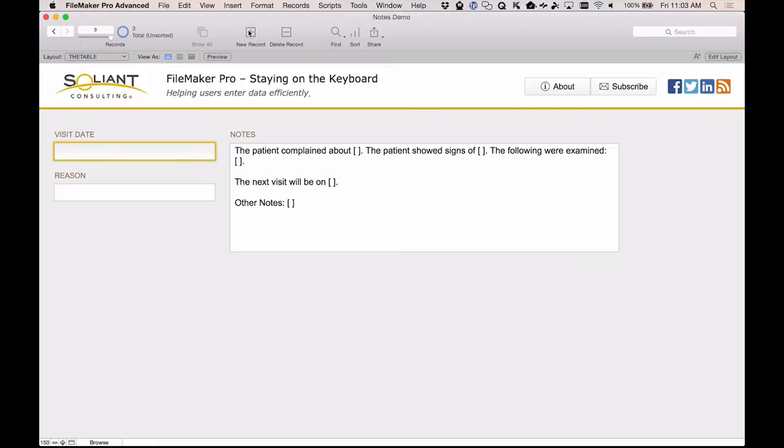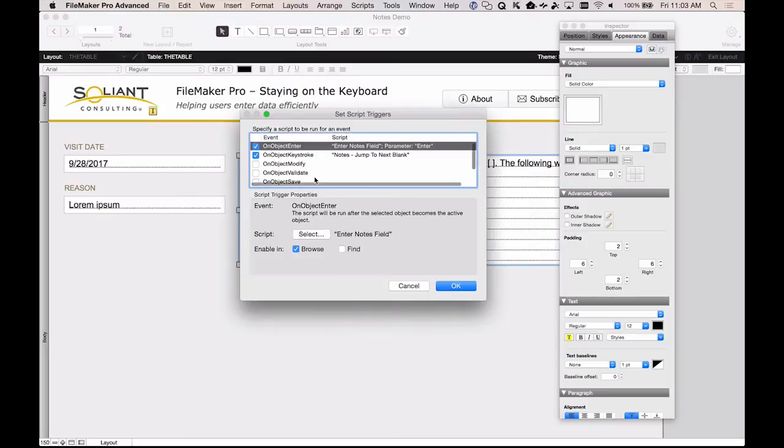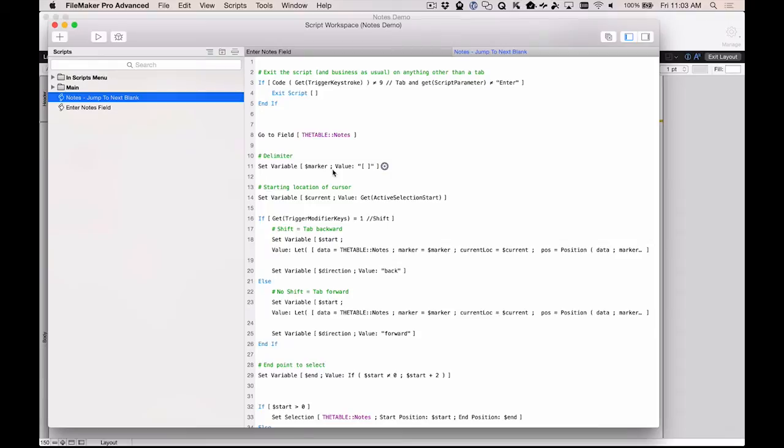This is the auto-enter part of the field, so that's why that's coming in automatically. And if we look at the script triggers on here, you'll see that there's this script trigger called notes jump to next blank. And by blank, I mean that next bracket that's available. So let's look at that script. So this script is responsible for deciding what should happen when the user is within that notes field.